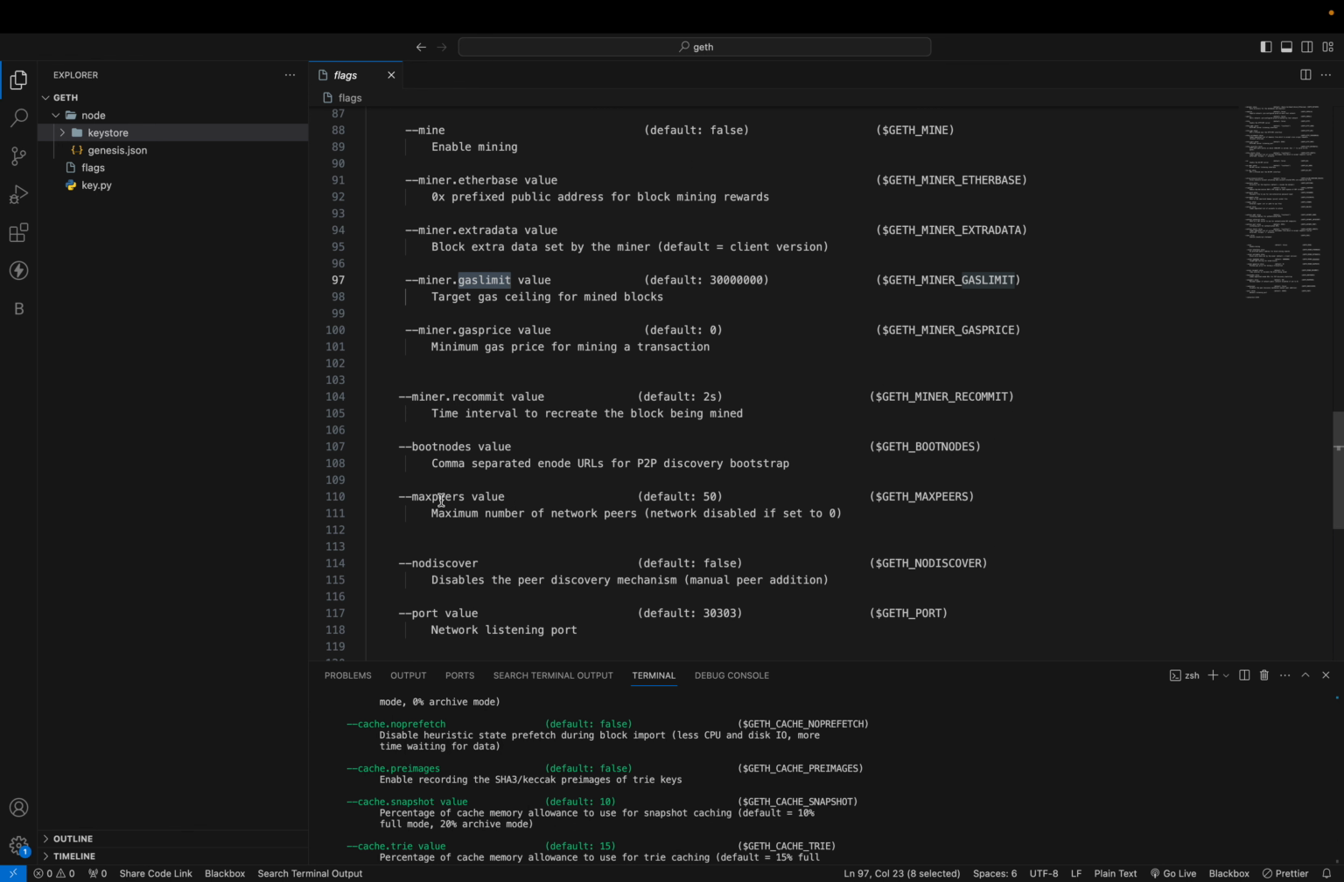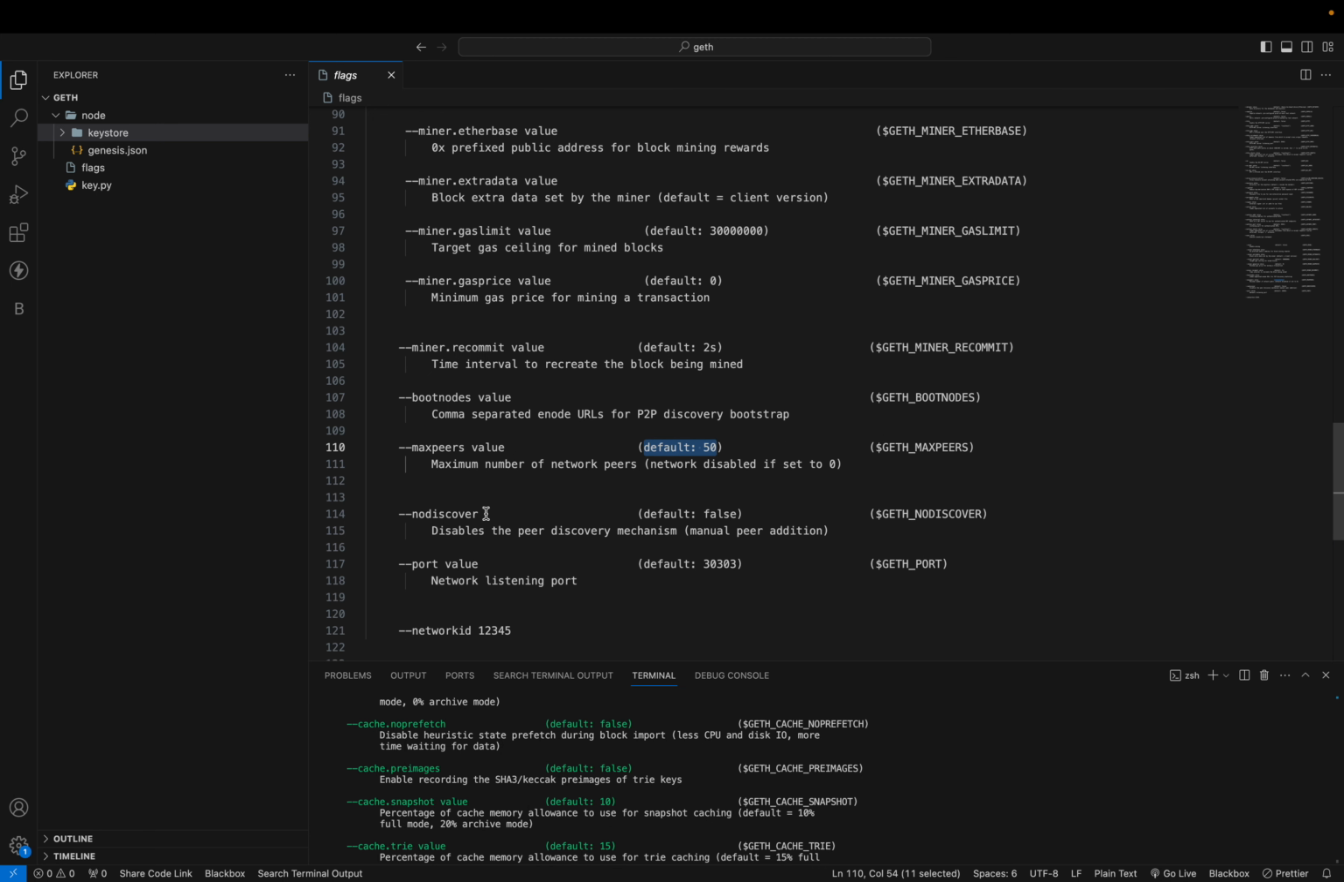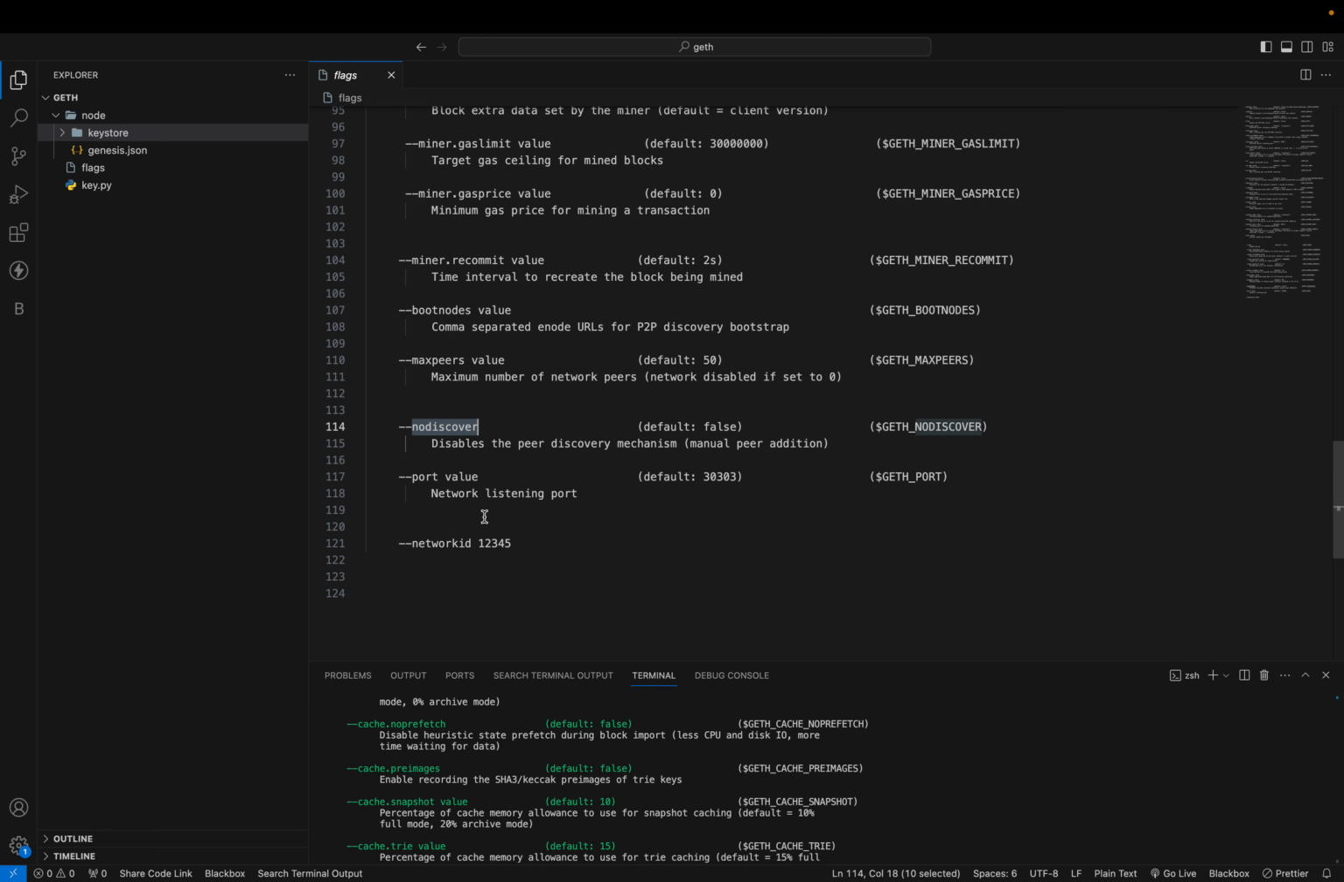The maxpeers flag is used to define the maximum number of peers connected to a particular node. By default its value is 50. We can increase this. The nodiscover flag is the most important flag, I guess. Yes, it restricts the connection of random peers to our network.